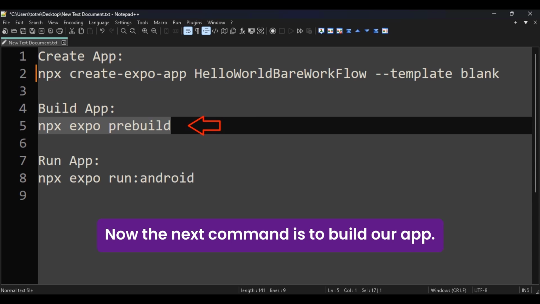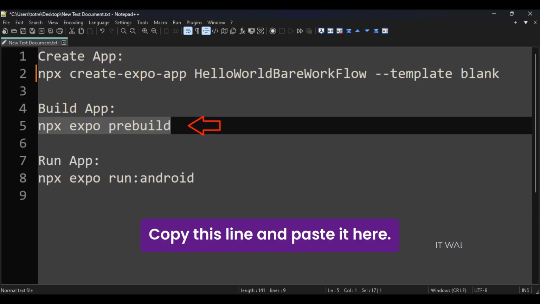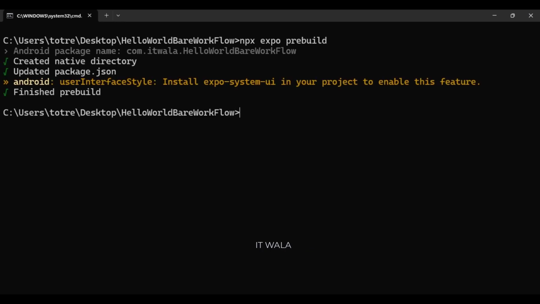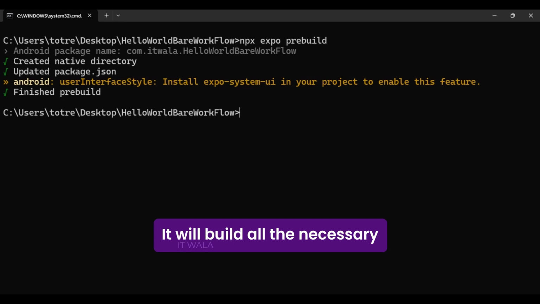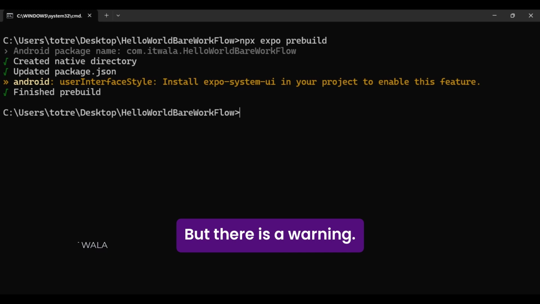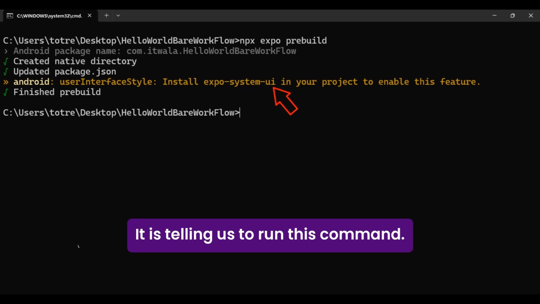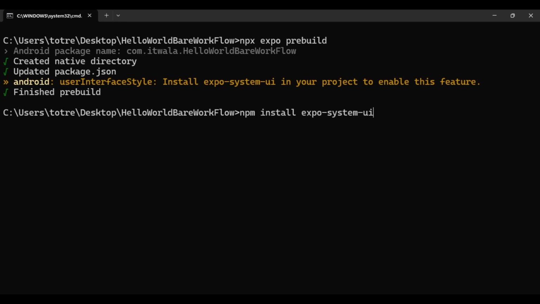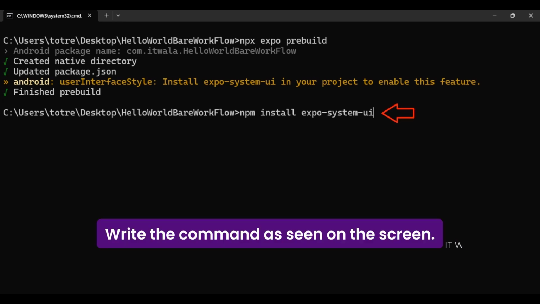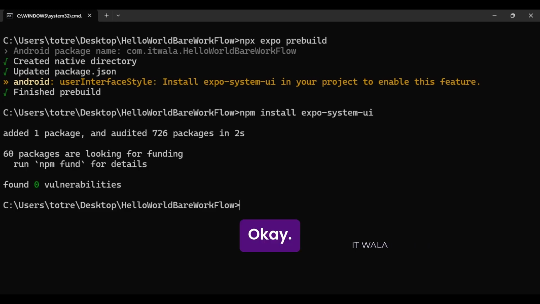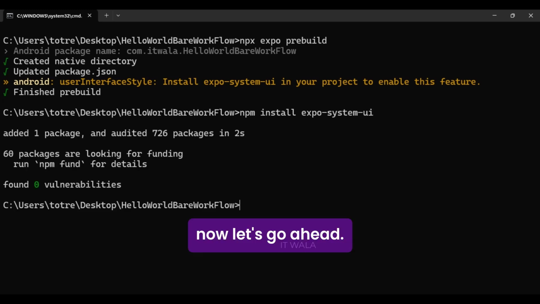Now, the next command is to build our app. Copy this line and paste it here. Hit enter. It will build all the necessary native files and directories for us. But there is a warning. It is telling us to run this command. Let's do that. Write the command as seen on the screen. Hit enter. Okay. Now, let's go ahead.